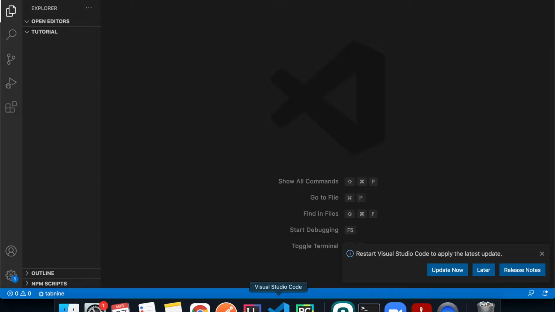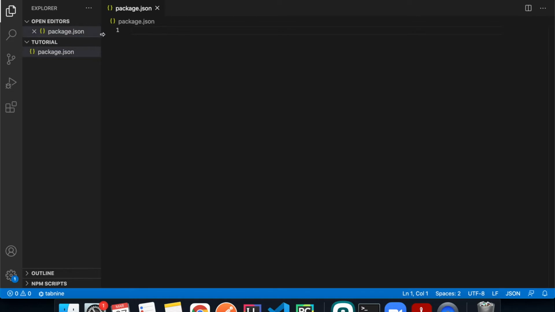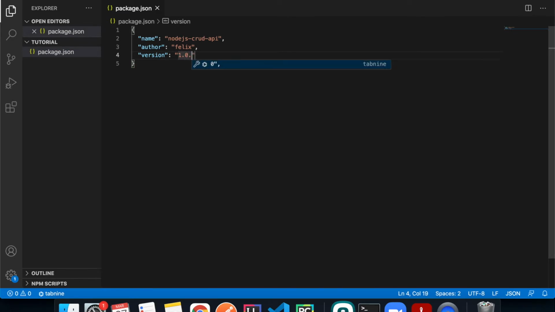So I'm just going to open VS Code and then navigate to the folder where you want to save the project. I'm going to create a file called package.json and then define the project name as Node.js CRUD API, and then author. I'll just type in my name. Version is 1.0.0.